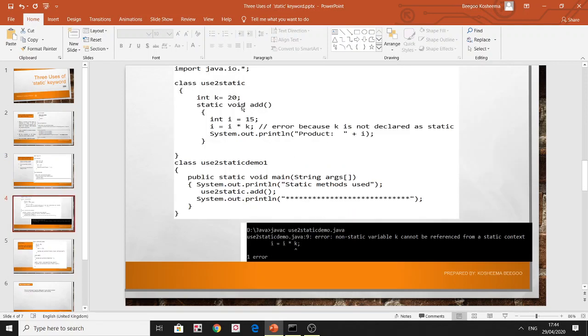We've just seen it here. When we don't have a static keyword here, it gives an error. Why? Because static methods can only work with static variables. They cannot work with non-static variables.